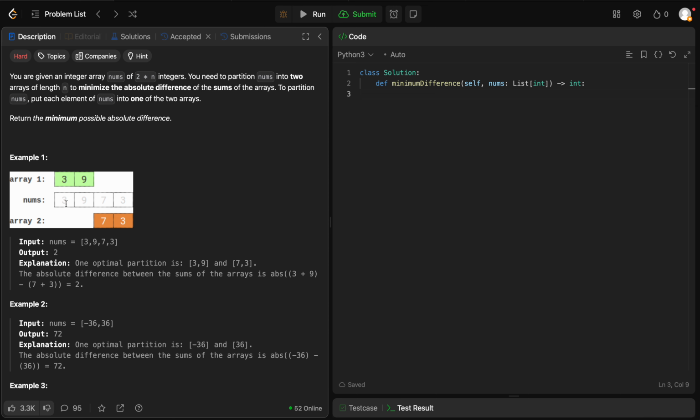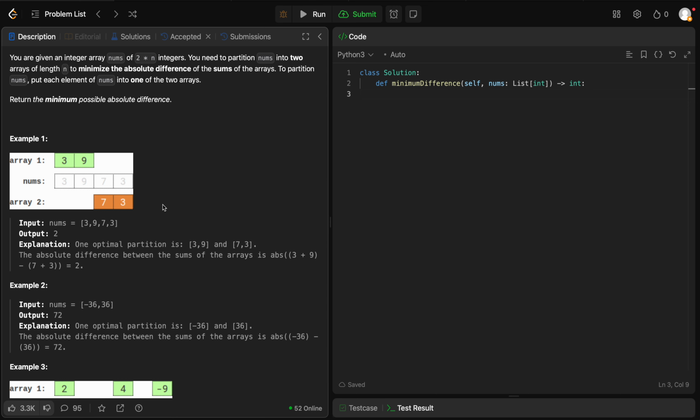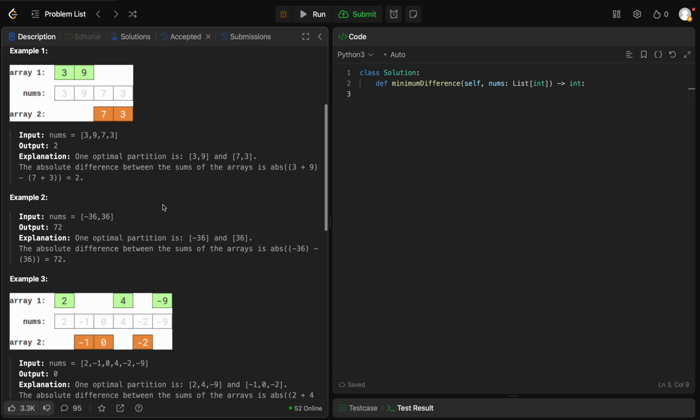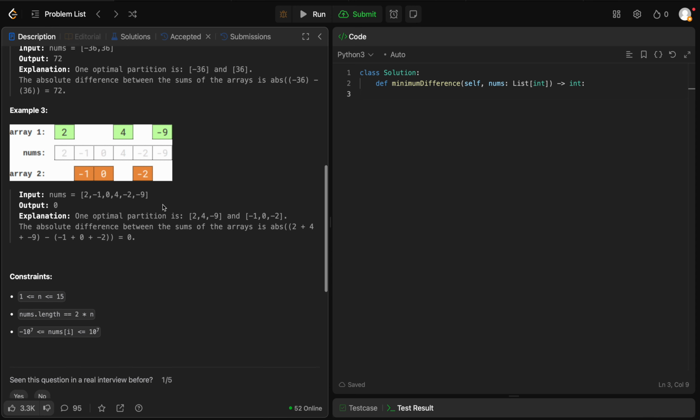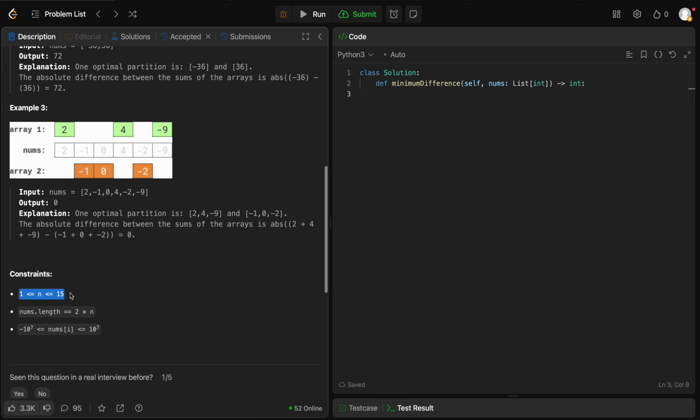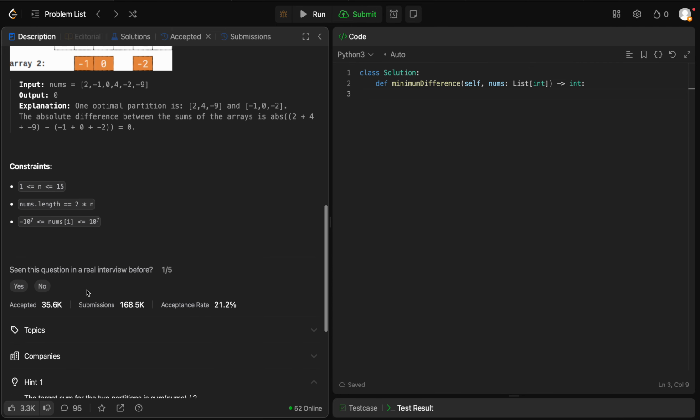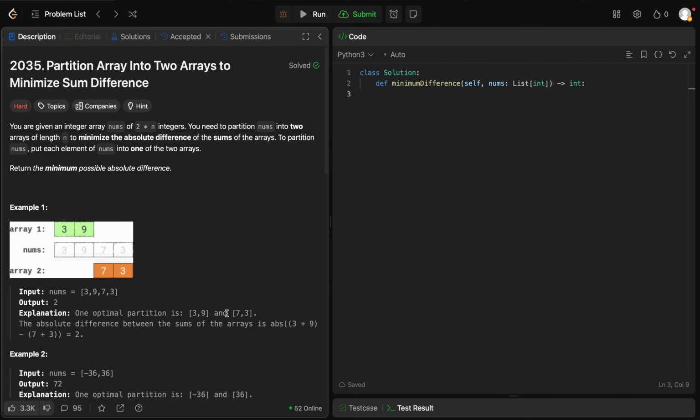So with m elements, that's 2 to the m complexity time-wise, but the problem is that we have m equal to 30, so 2 to the 30, which is too much. So we need to figure out something better.